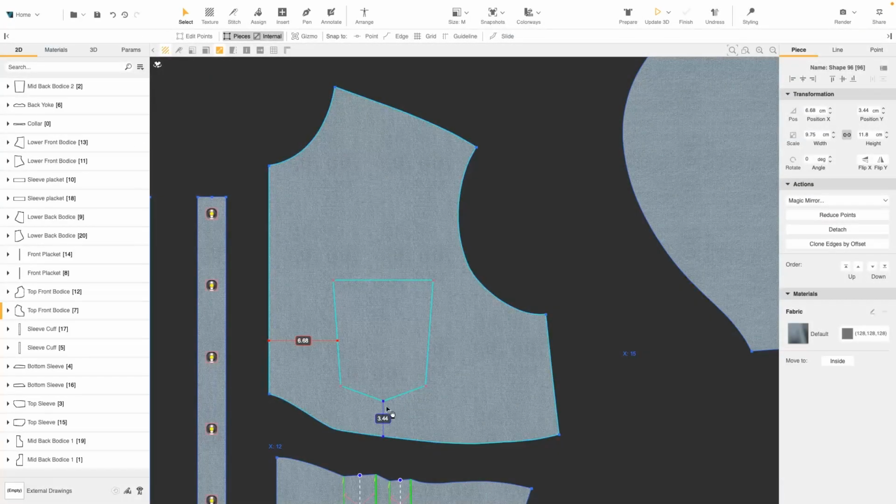Using the cursor, we click and drag one blue point to the top of the pattern and another to the HPS of the garment. It should measure 20.5 centimeters. To edit the measurement, we edit the value in the Position Y field in the context view.